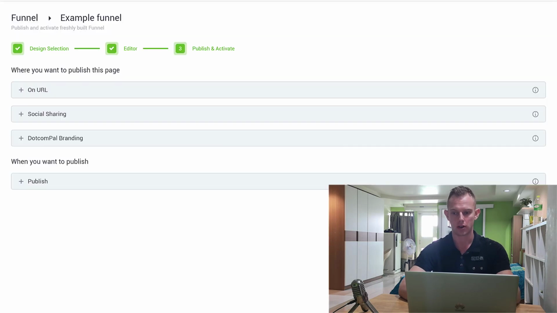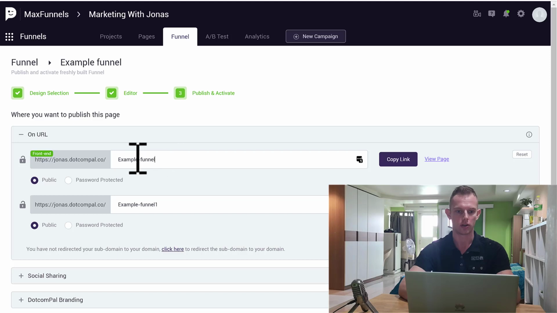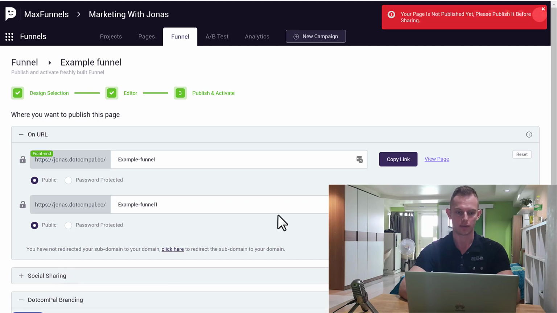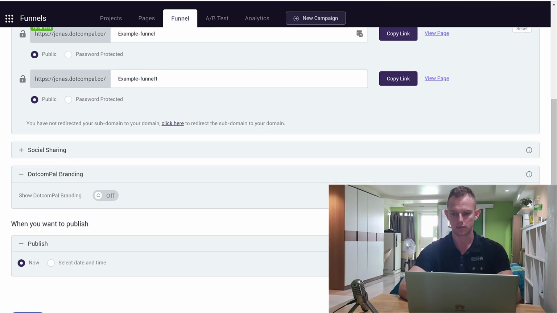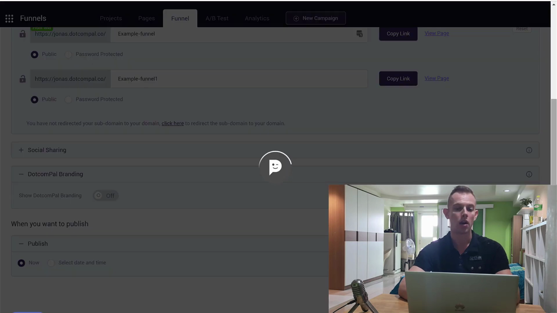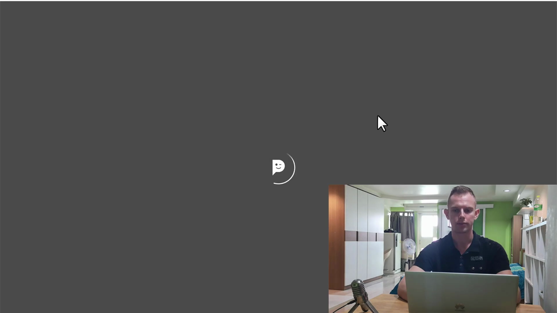So let's move on. Now I just saved the page. This is where I can change the URL of the funnel. This was the first one. Here's the split test. We can add other stuff like .com branding. Of course, we probably don't want that, so just remove that. And here's where I publish it. Save and activate. And we have a page ready to go. So that was the page builder.